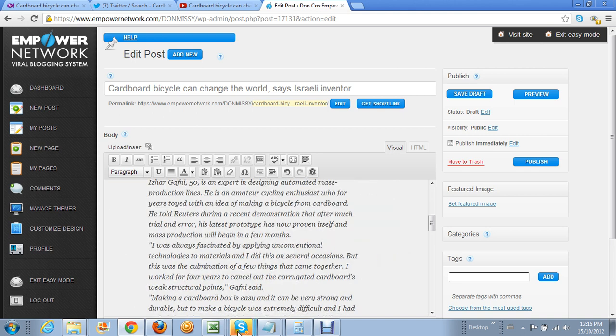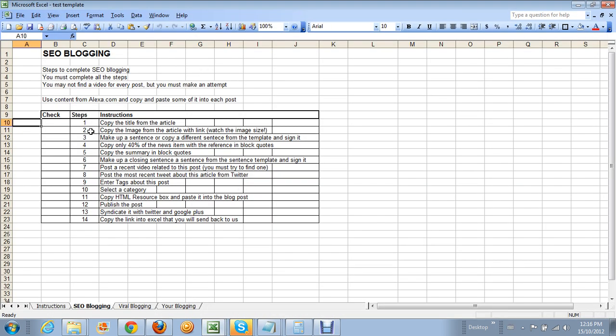The next thing that you have to do, and make sure that you use this checklist as you're going through, is, as you can see, I copied the title, I copied the image from the article with the link, and yes, watch the image size. If you copy a picture that is too big, it will not work on the blog.